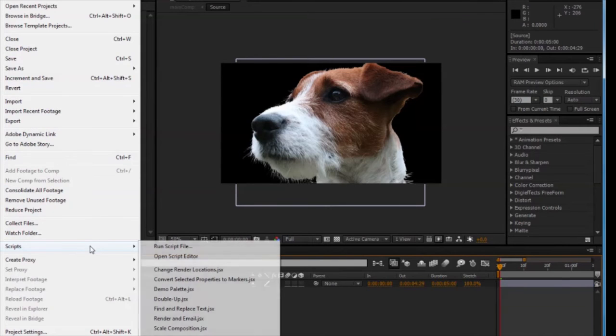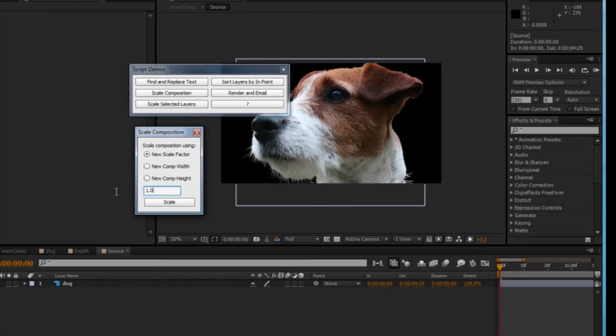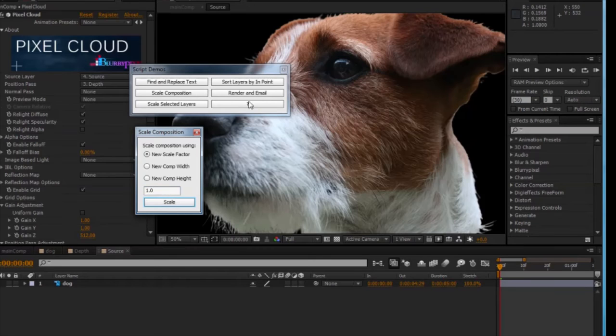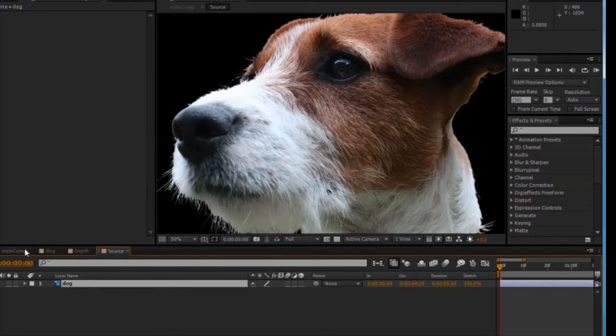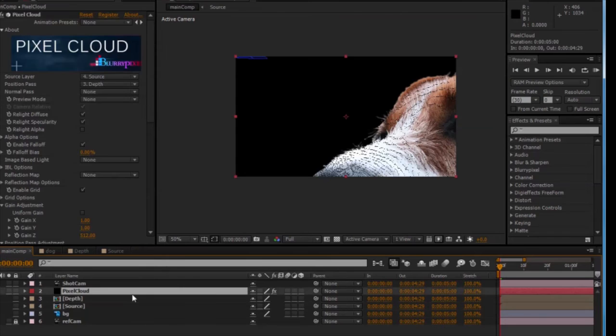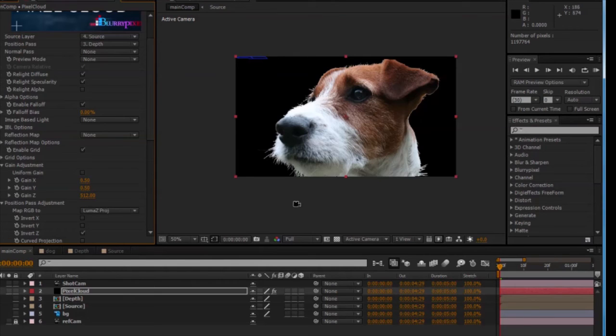Jump into that comp, go to File, Scripts, Demo Palette, Scale Composition, 2.0, Scale. That's now also 1920 by 1080. And now we go back to our main comp, and everything is about twice as big. So what I'll need to do is go back under Gain Adjustment and change Gain X to 0.5 and Gain Y to 0.5. Great. So now we don't have that separation problem as we did before.